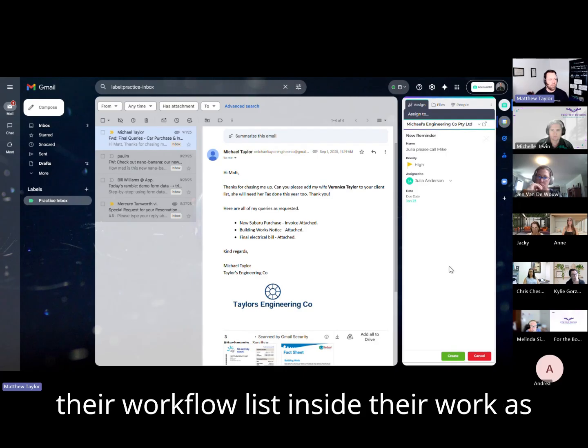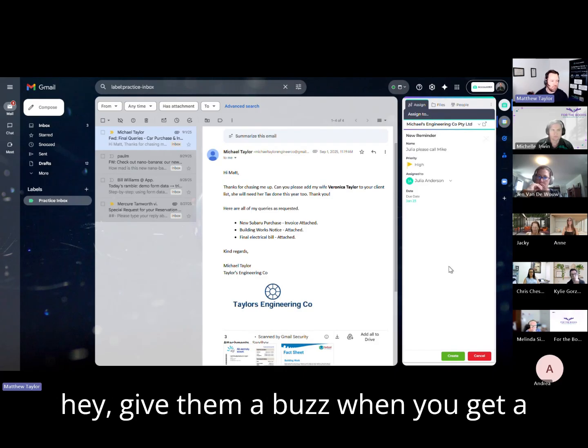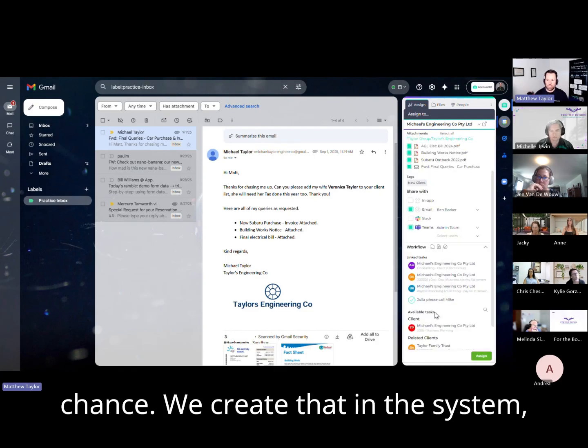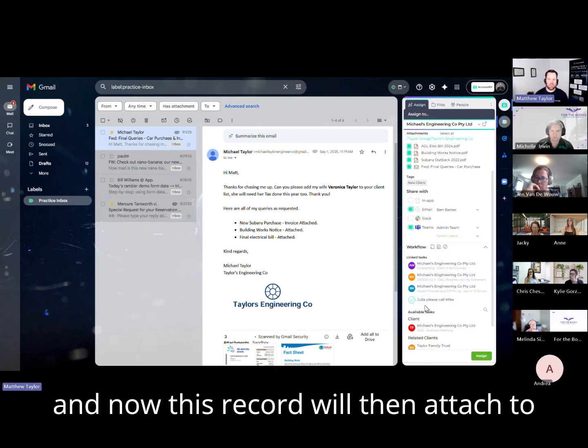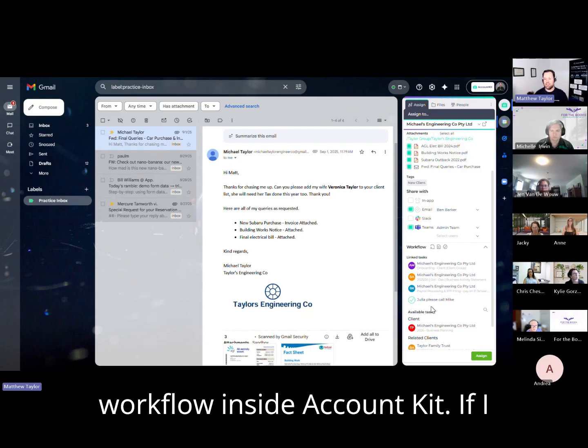And that appears on their workflow list inside their work as well, just as a drop-in reminder to say, hey, give them a buzz when you get a chance. We create that in the system, and now this record will then attach to each one of these items straight into my workflow inside AccountKit.